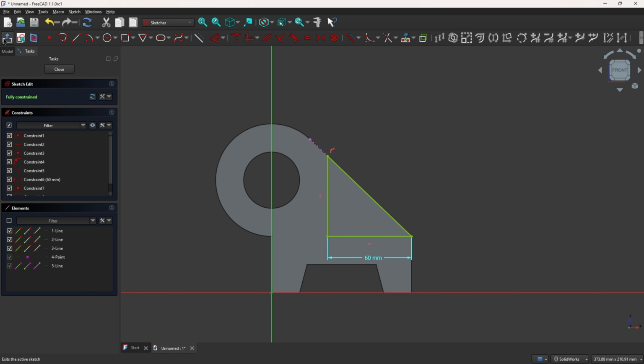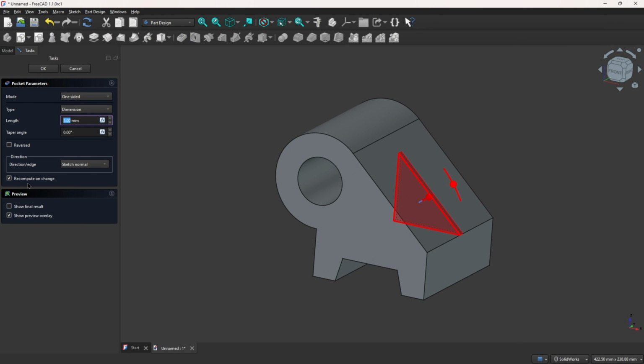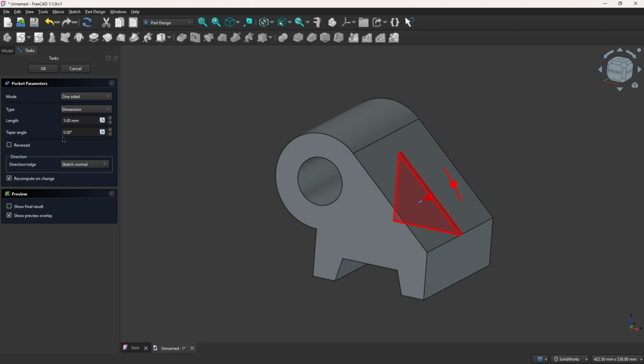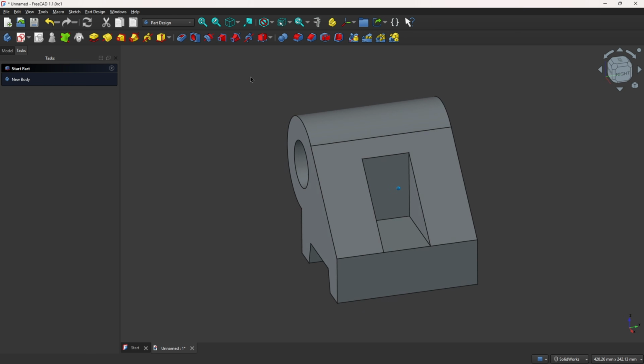And leave the sketch and go to pocket. And the distance here is 40 millimeters. It is symmetric, 20 millimeters for each side. So the mode here, select symmetric, the length 40 millimeters, and press OK.